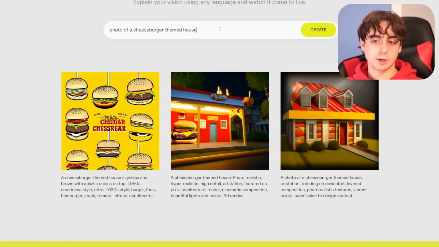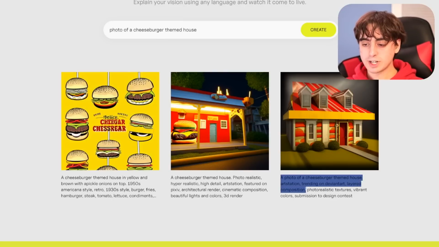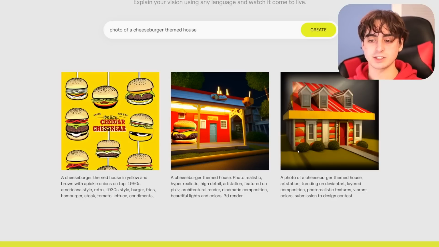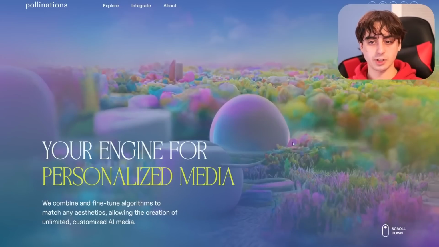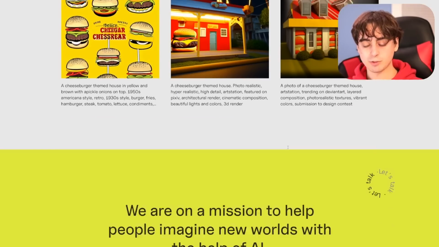So like this one, for example, my prompt was "photo of a cheeseburger themed house," and it tried to enhance the prompt before generating: trending on ArtStation, trending on DeviantArt, layered composition, photorealistic textures, vibrant colors. And yeah, I think it does kind of produce a better result at the end of the day. And it is completely free for you to use, and there's a lot of other great free tools here on Pollinations.ai, so this one's definitely another recommended one.